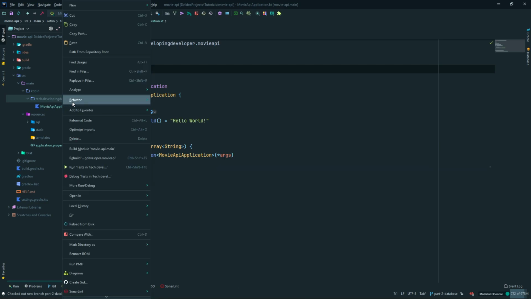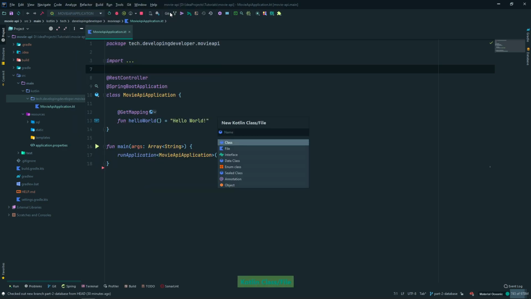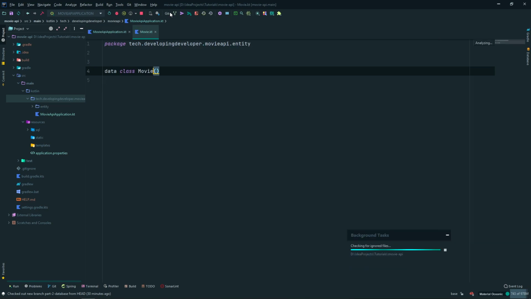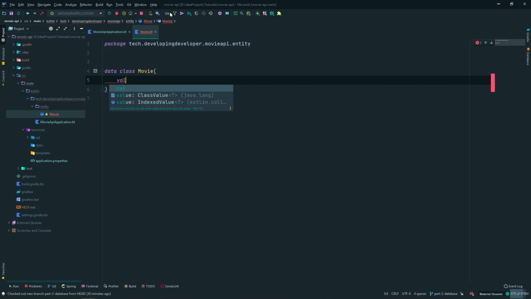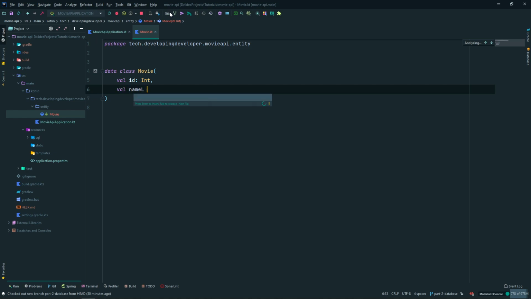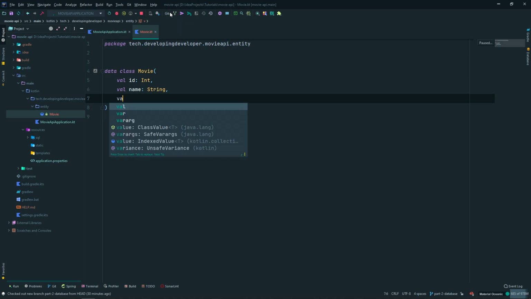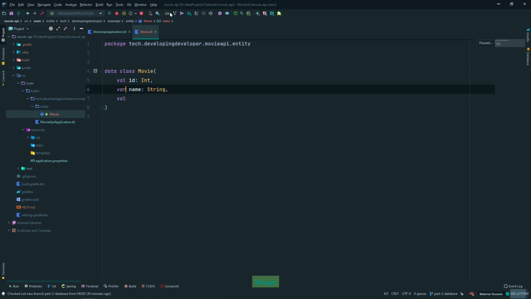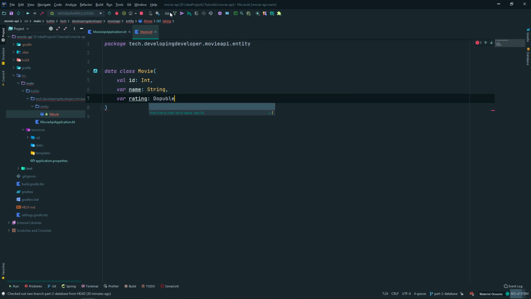First let's create the movie entity class. It will be a data class. It will be same as our schema. So ID, which will be of type int, name of type string, then make it nullable, then the rating, which will be of type double.